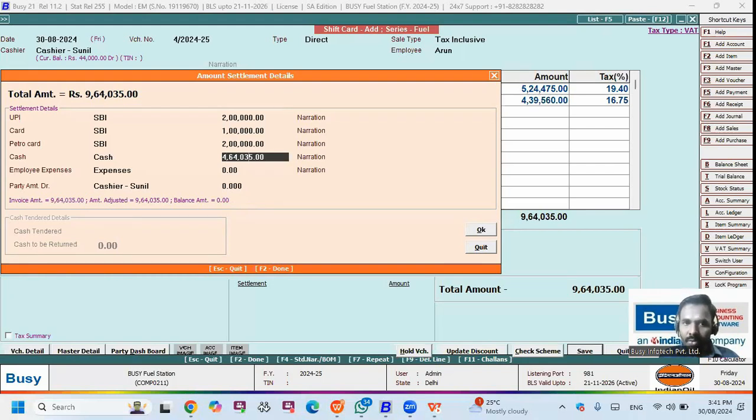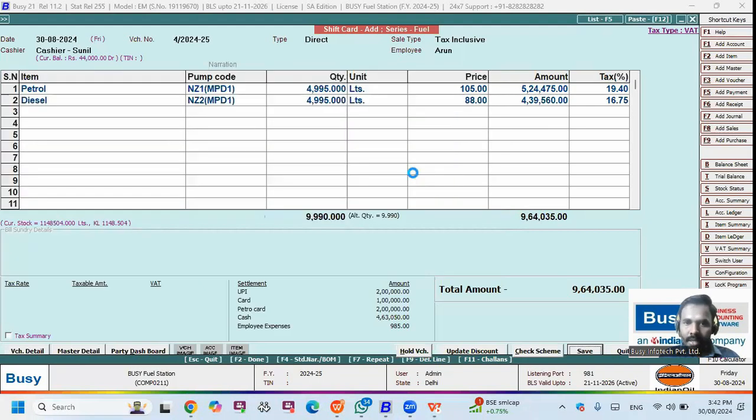Sometimes Arun will use the 100 rupees currency for their lunch purpose or any other expenses. At that point of time, you can specify the employee expense also. Like if the employee expense is here, I can mention it in the T column. Here 985 rupees was used by Arun. The employee expense is 985. Whatever the value used by Arun, you can enter like this. And after, you can save this entry.